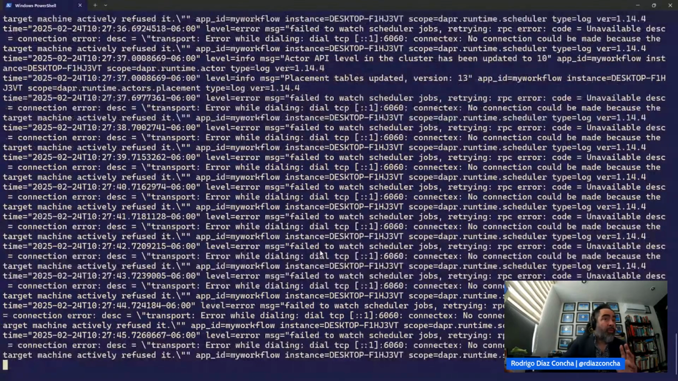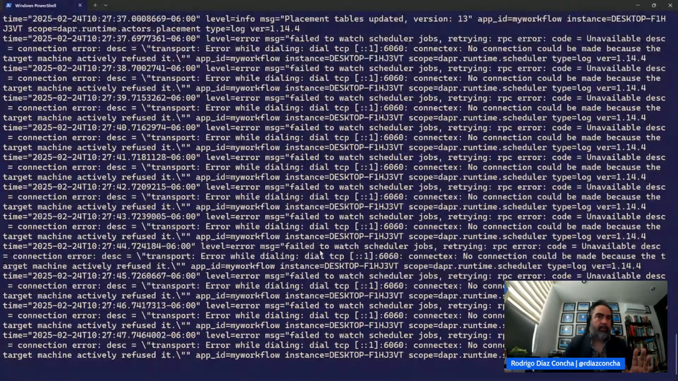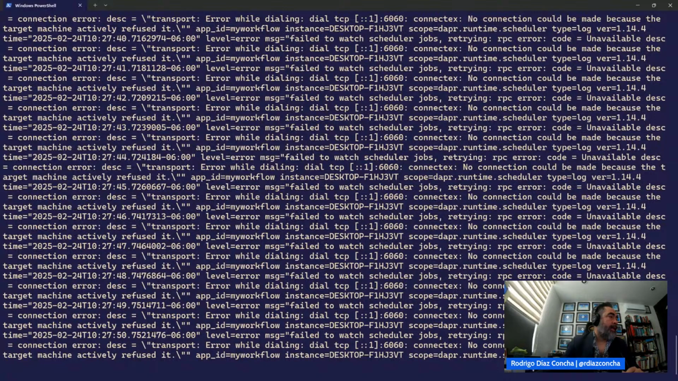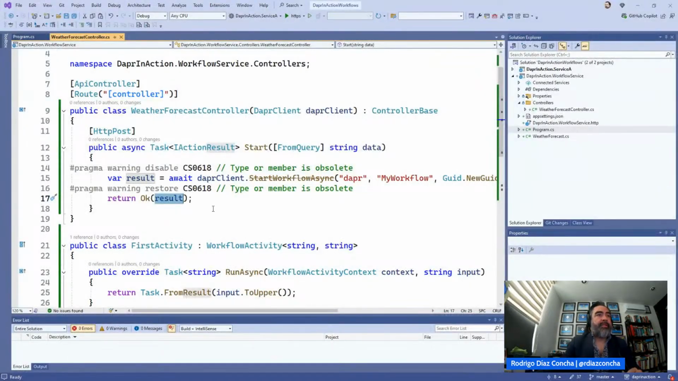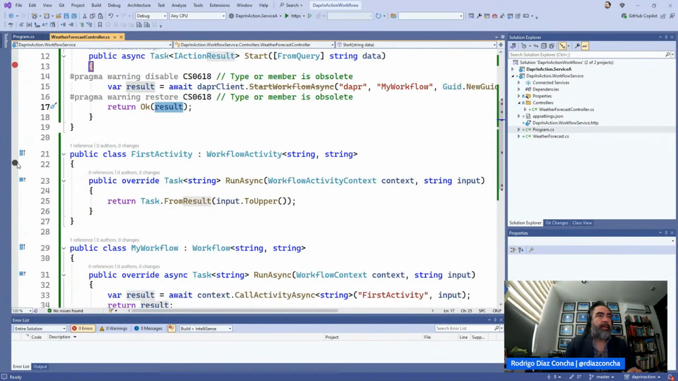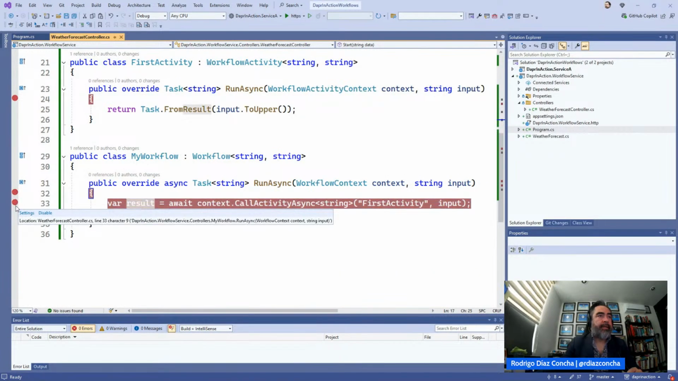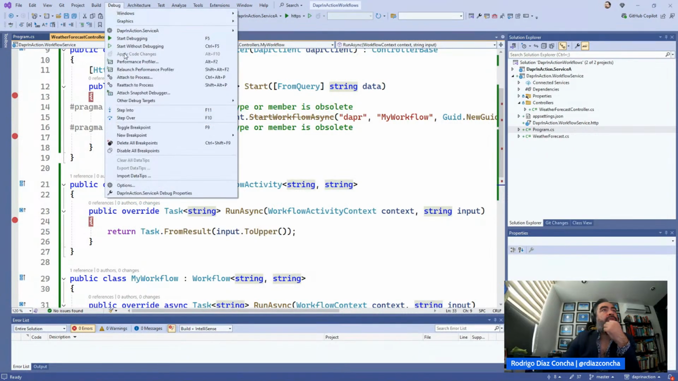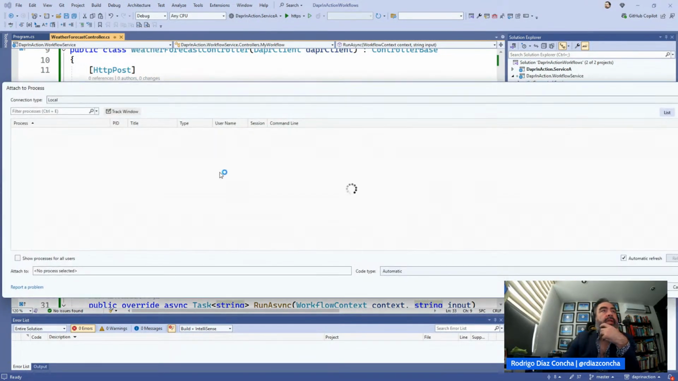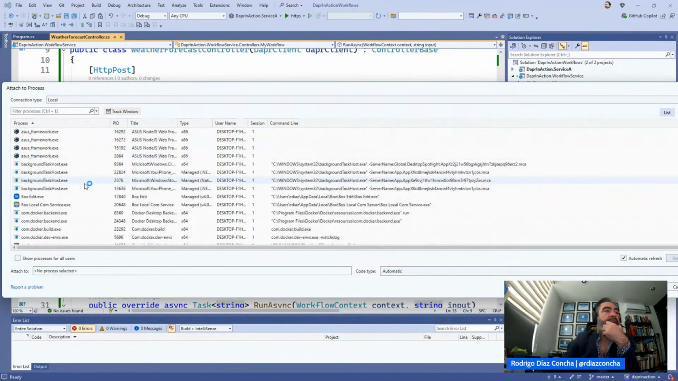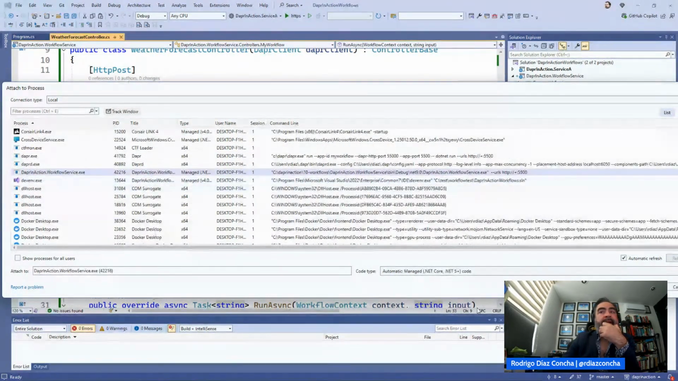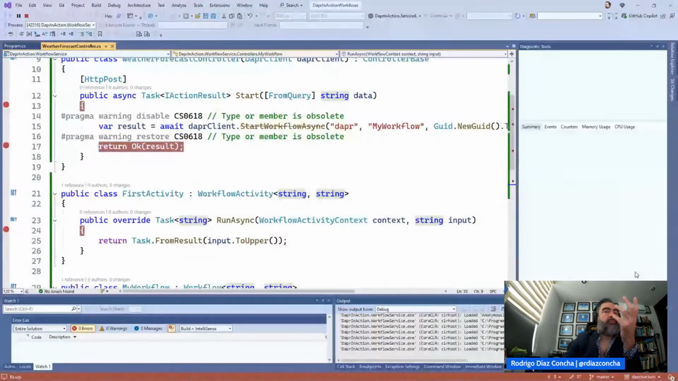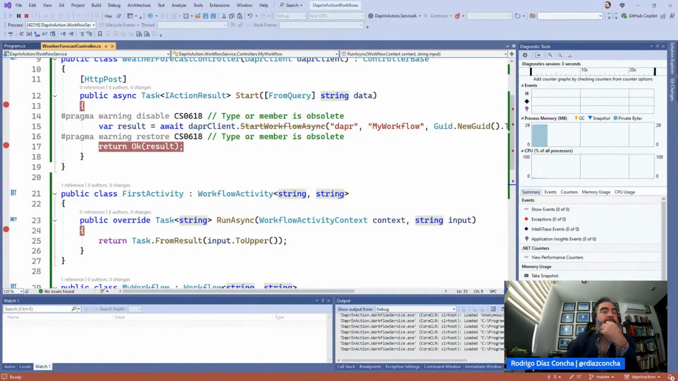But of course, the workflow itself is not running at all. I need to execute it. So let's go back here to Visual Studio and let's, I don't know, set some breakpoints here and here as well. And I want to attach to the Dapr in action workflow service process that is right here, because I want to debug this application. I want to show you exactly what's going on. And I think that is it.